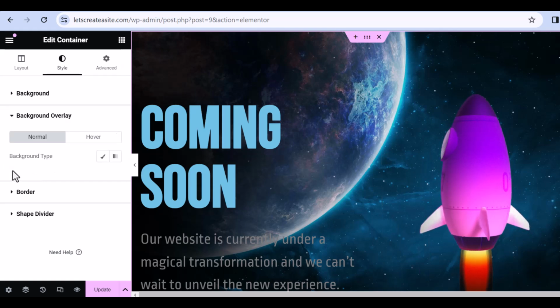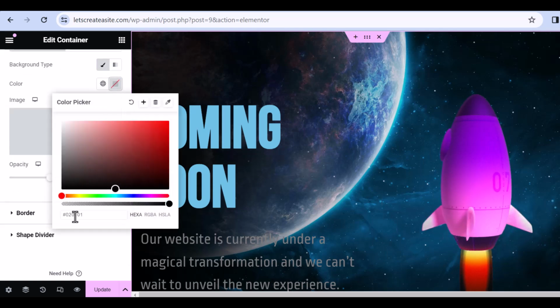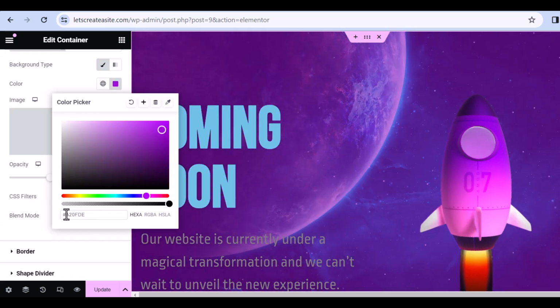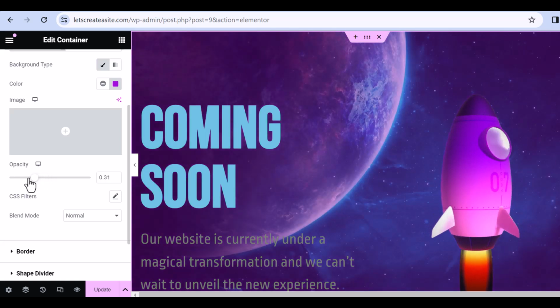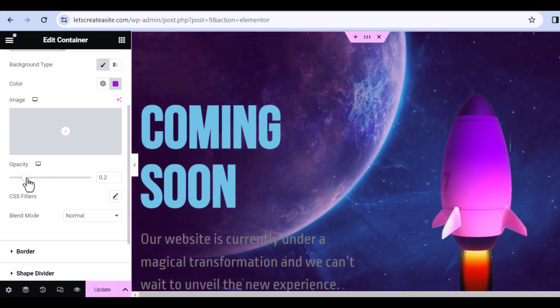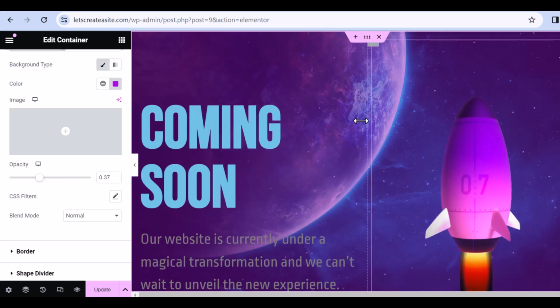All right, so now I'm going to scroll down a bit, and where it says background overlay, I'm going to click on this option, and I'm going to click on classic. And here I'm going to set a background. So let's go for a purple color. And this is the hexadecimal code that I used for this purple. And now I'm going to turn down the opacity just a tad bit. So let's go down a little bit. Let's see, I think this probably works. We can always adjust this if we'd like, and that's looking awesome.